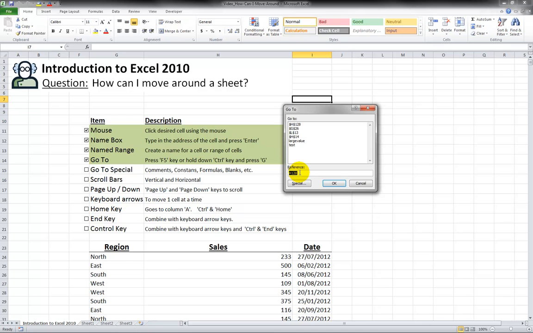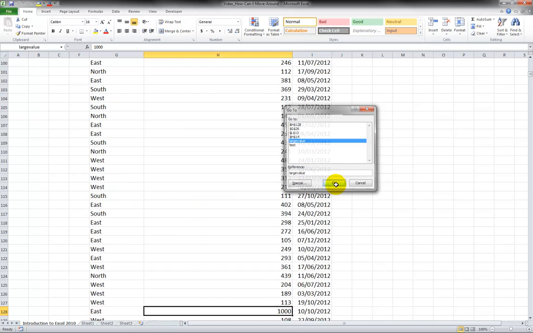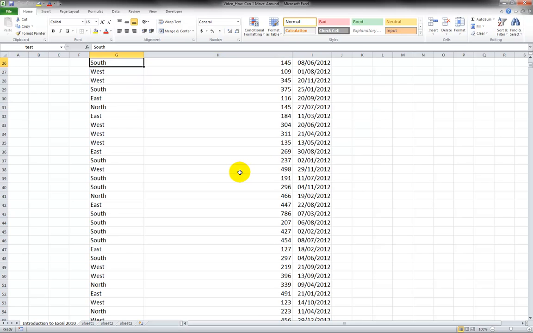And now we can basically just type in a cell reference, press the OK button, or we could pick one of the named ranges, and that jumps us down there. So some different methods already. Find the one that you're most comfortable with.